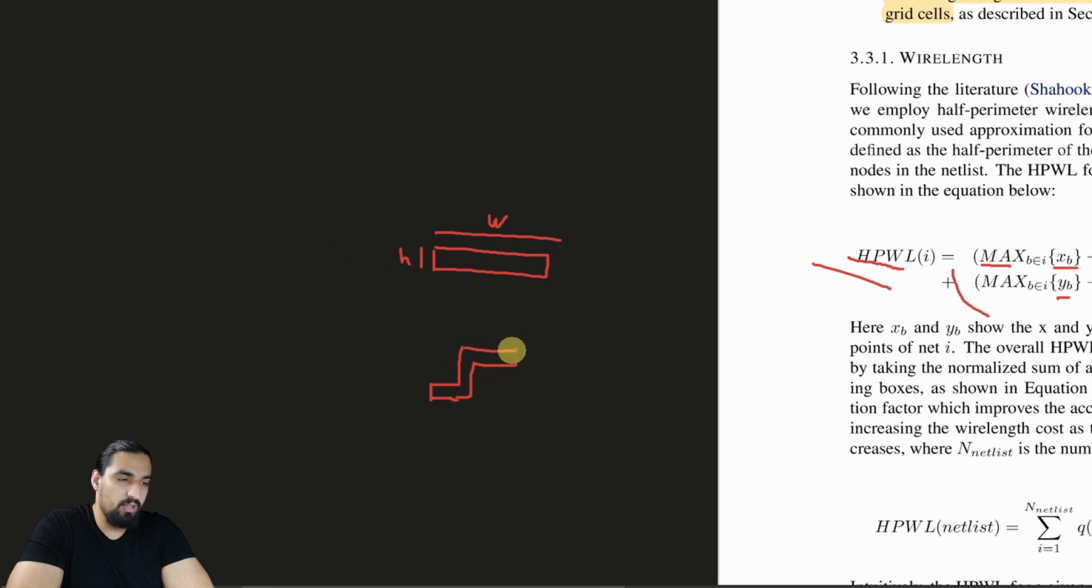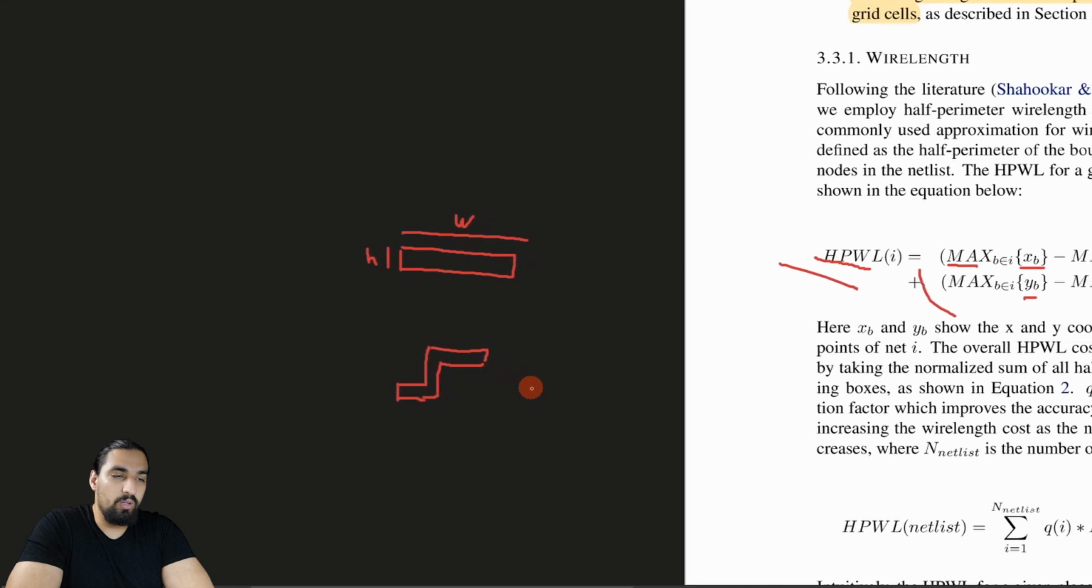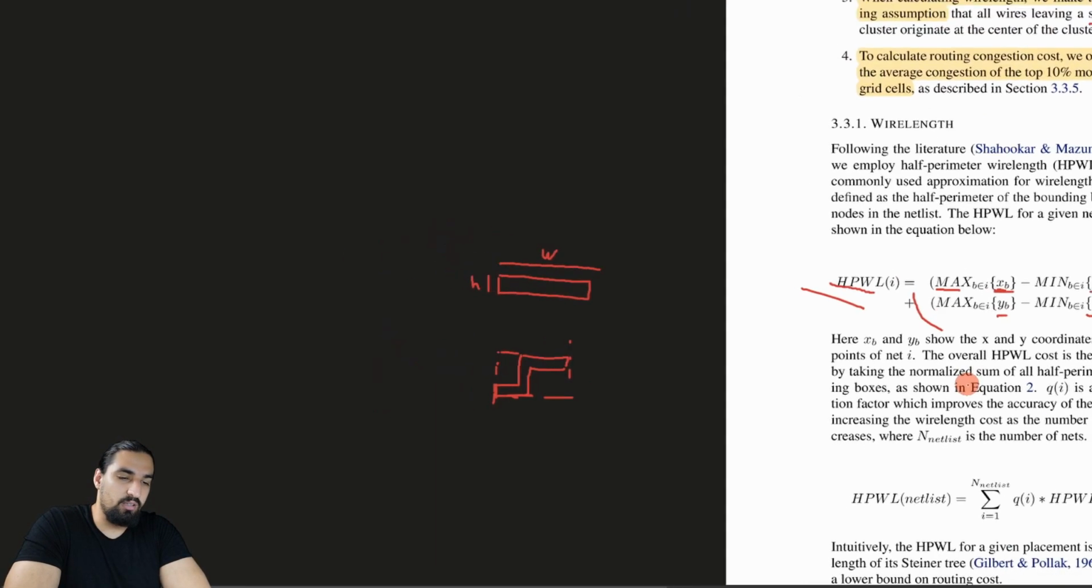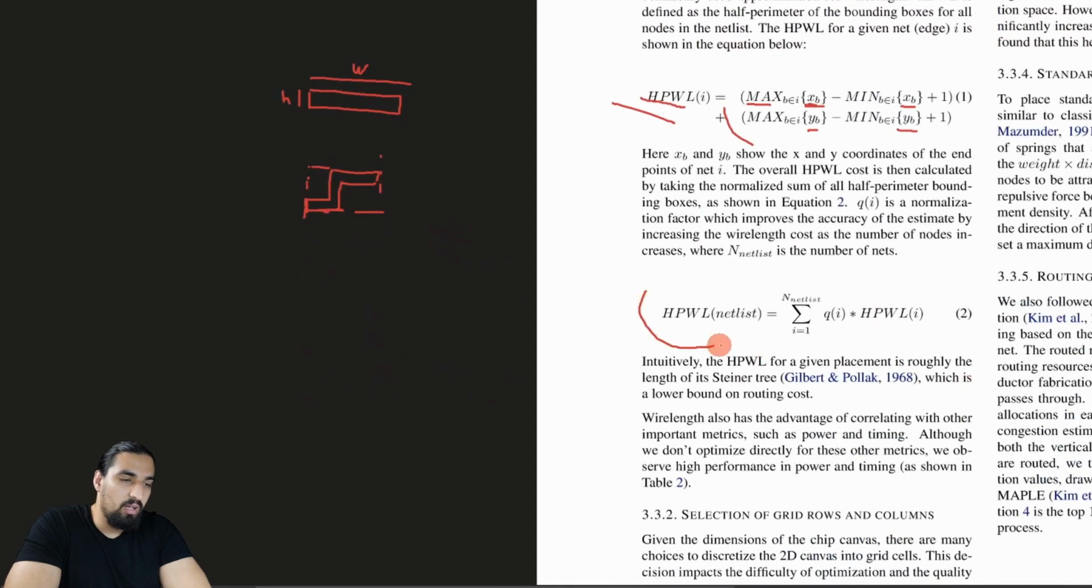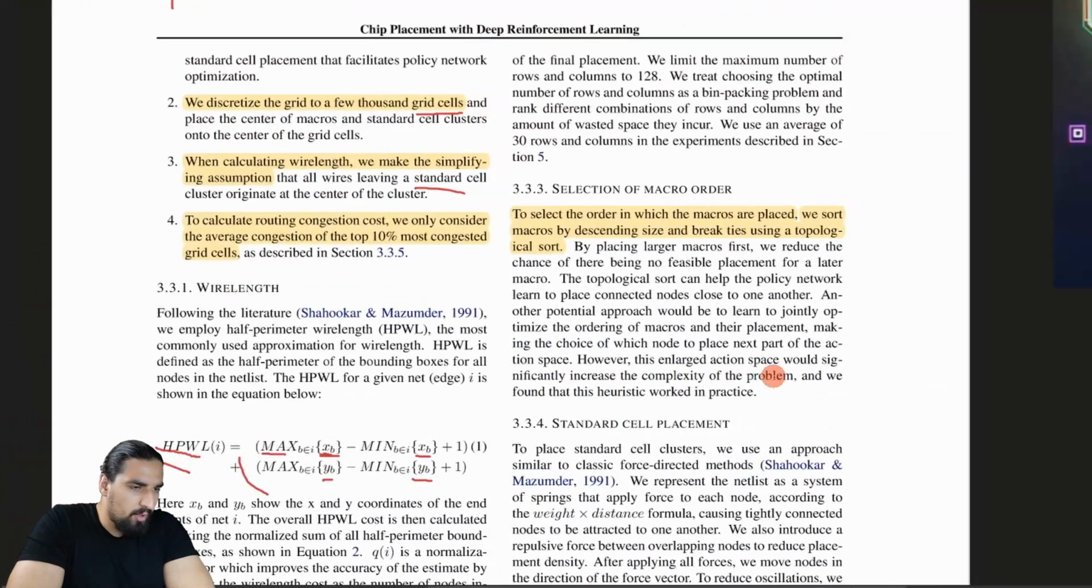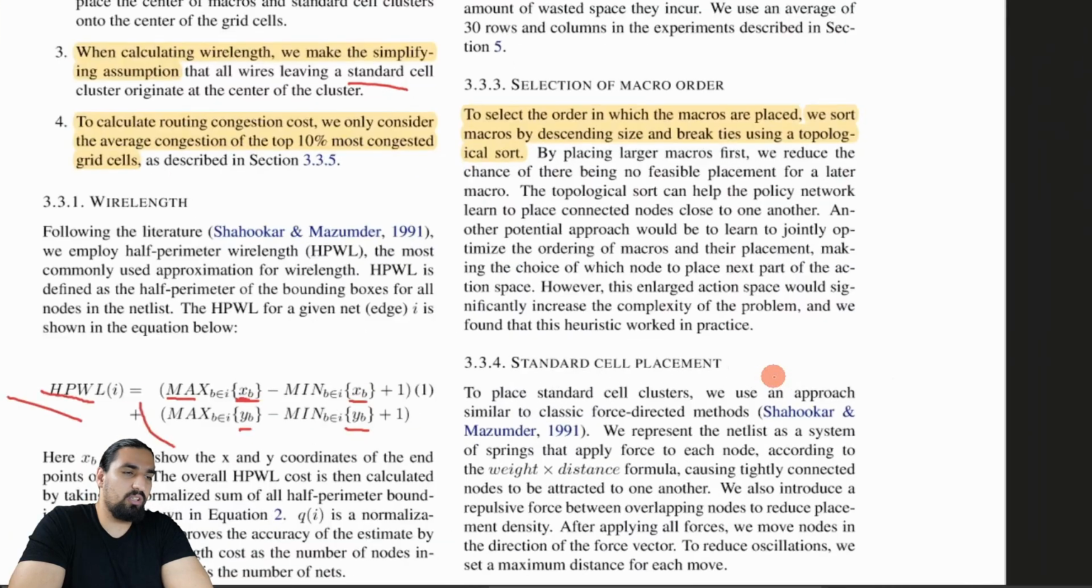and finally ends up like this, they'd again do the following. They would find the max x value for this particular wire, so that would be maybe this, and they'd subtract this thing, and they would do the same thing for y. So you find the bounding box, and you find the half perimeter of that bounding box. That's it. And then they just combine all of those across different wires. Okay, that's that part.